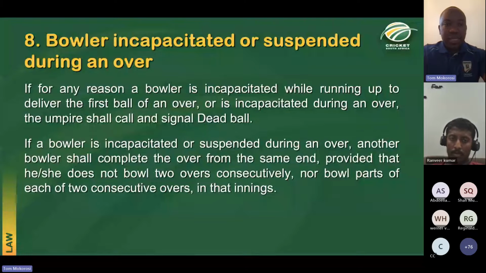If a bowler is incapacitated or suspended during an over, another bowler shall complete the over from the same end, provided that that replacement bowler does not bowl 2 consecutive overs nor bowls any part of 2 consecutive overs in that innings. Okay.